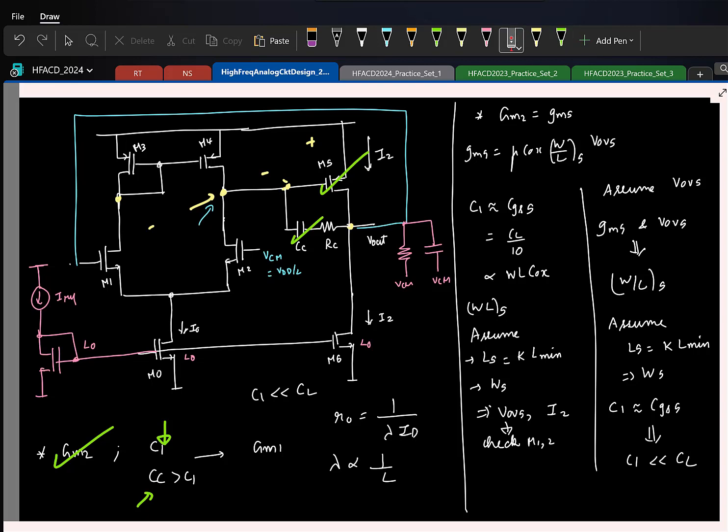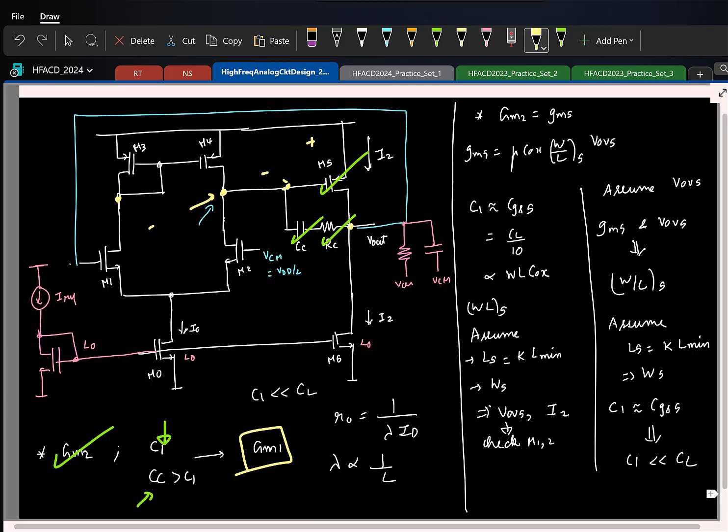My zero cancelling resistor RC, what is its value? 1 by GM2, that is also known. Okay. So now you can find what is GM1, right? So let's continue from that. So let's do that and we'll finish today.